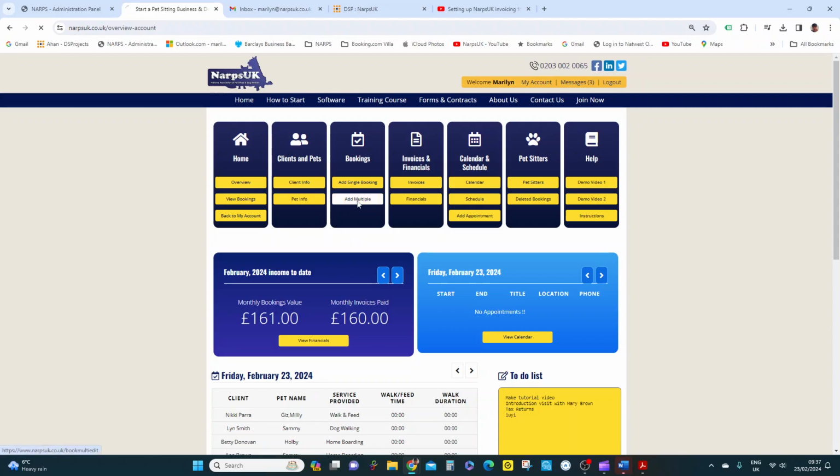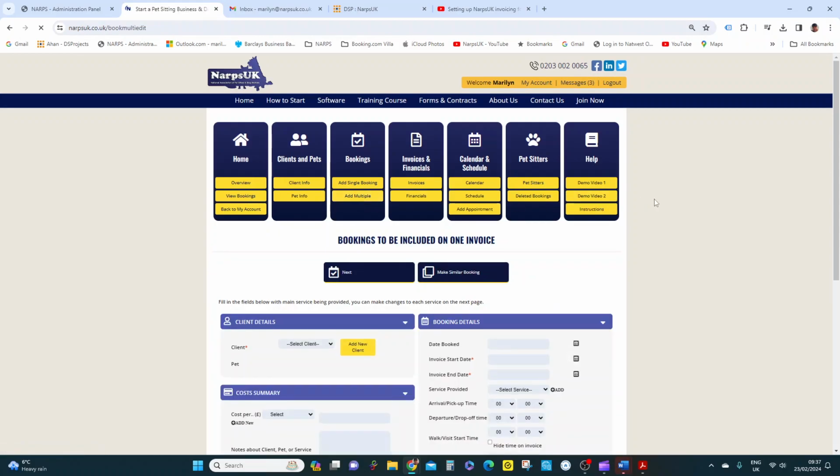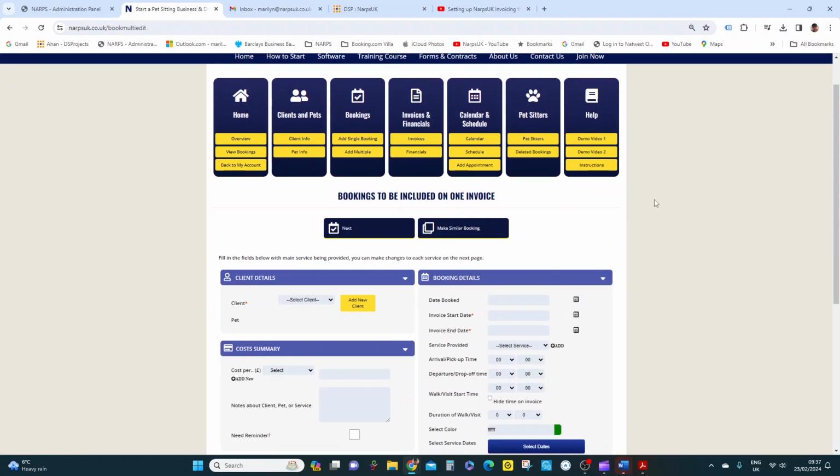With the multiple booking, this is when you will invoice at the end of the month. So when your client perhaps works full time every working day, you're servicing the dog or dogs every working day, and you invoice monthly.